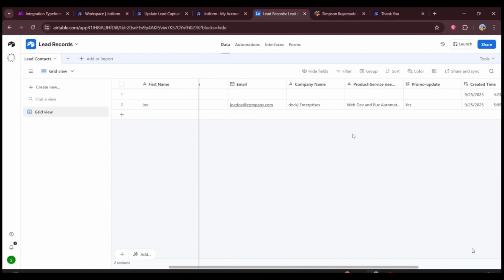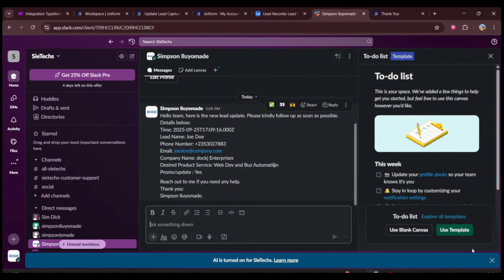And let's check the Slack channel over here. Oh, voila, you can see the same thing happened here. You see over here the time that it was made. You can see the lead's name, John Doe, his phone number, and every piece of information that was filled in that form. So this is just what it is.